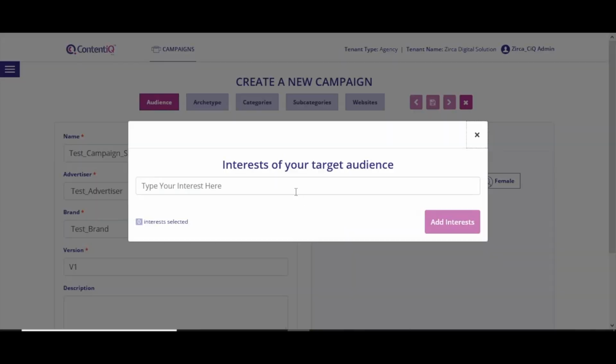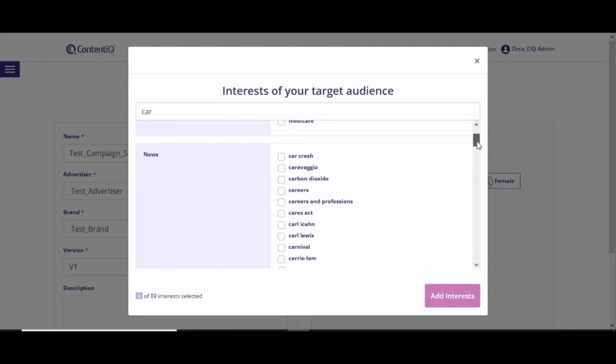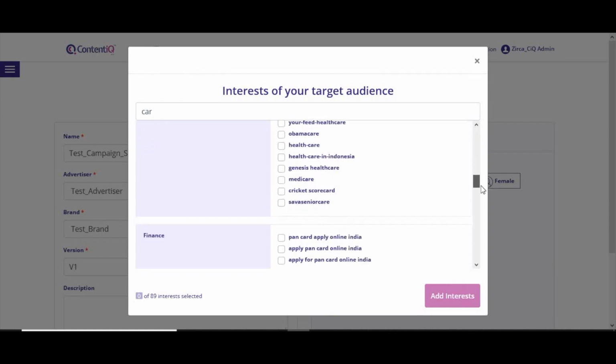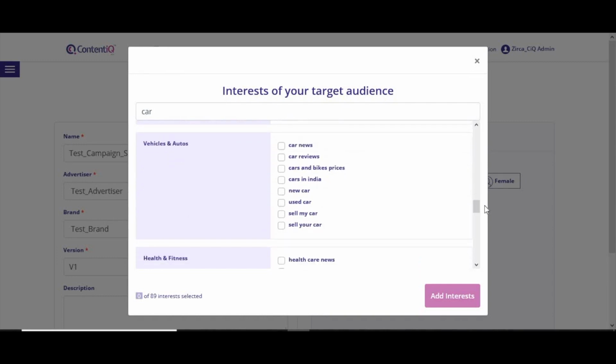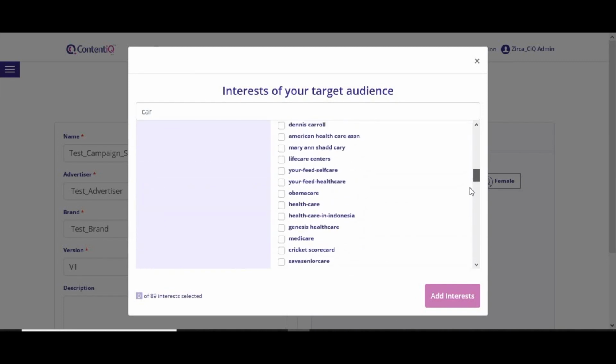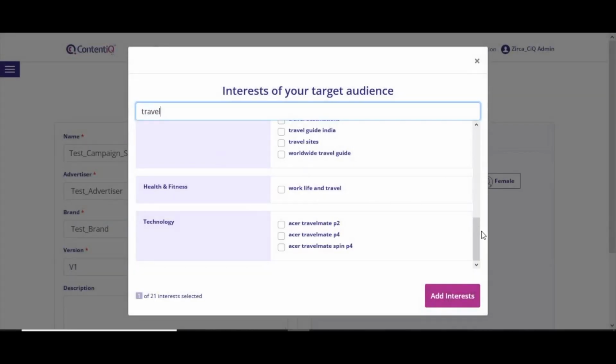We then think of a combination of keywords which can capture the essence of an SUV purchase. Let's say we pick keywords around cars and travel. We then enter these keywords one by one into the interest window. We first start by typing out cars. We select the most relevant keywords from a large variety of categories to choose from. We then repeat this process for travel. After completing the selection, we add interests and proceed to archetypes.